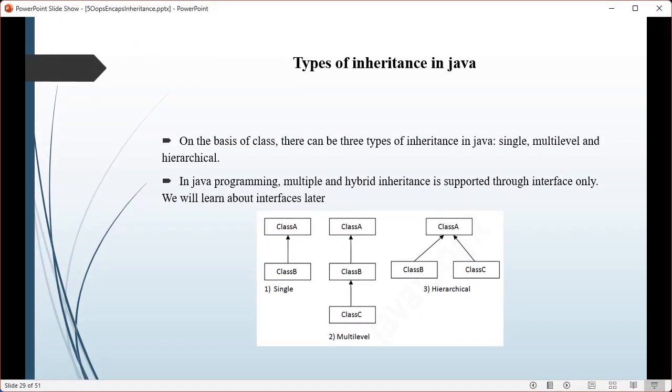In this session, we will discuss hierarchical inheritance. So this is the structure of hierarchical inheritance. Single class, more than one child. This type of structure is called the hierarchical inheritance type.